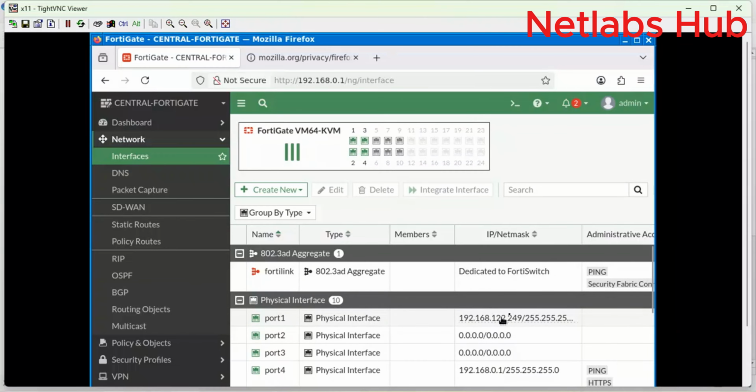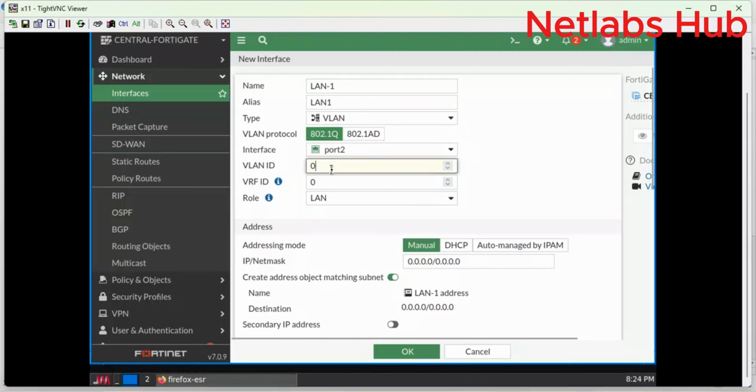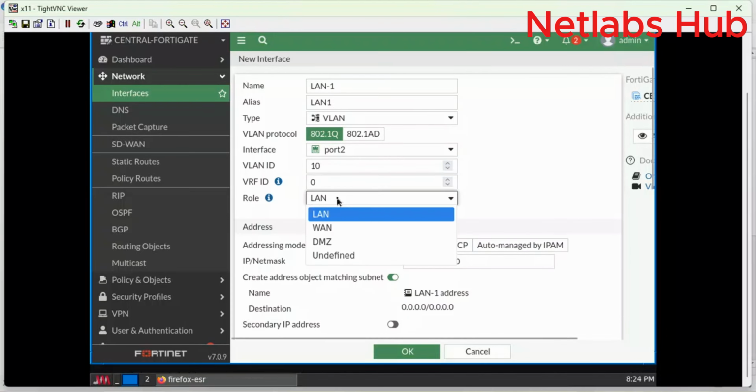LAN 1 still. So the interface, this is port 2. This is the main interface. It is supporting 802.1Q. Then VLAN ID, this is 10. Then role is LAN. So that's how you create that.